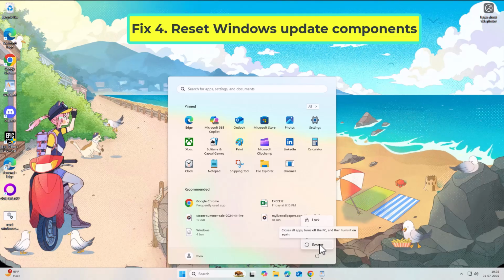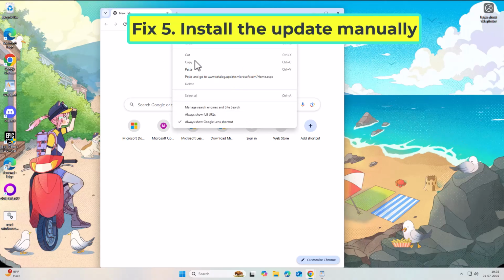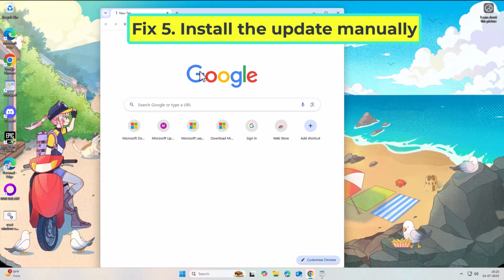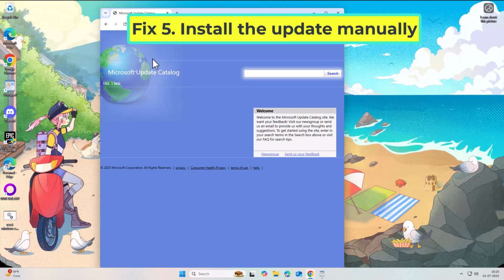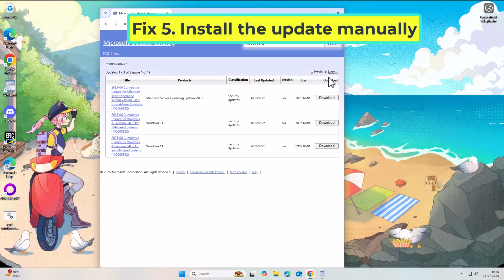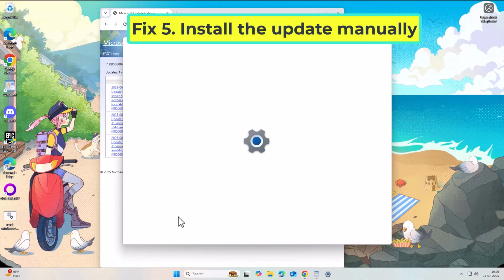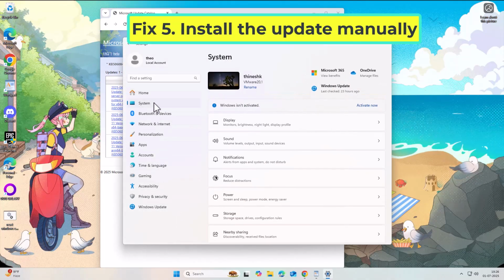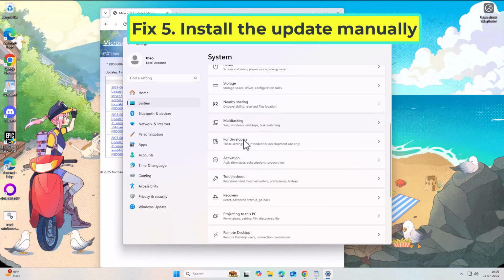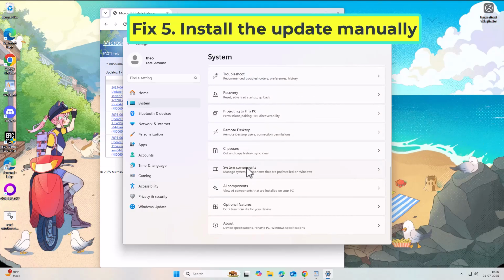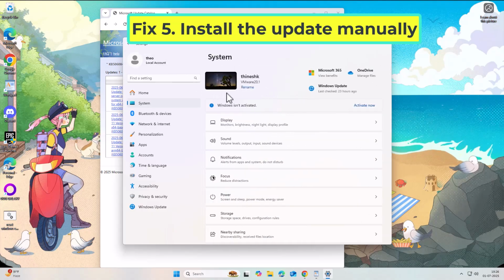If that didn't work, fix 5. Install the update manually. Link in description. Find the correct version of the update for your operating system. To check this, right-click on Start and pick System. Under Windows Specifications, check the version, and click Download.